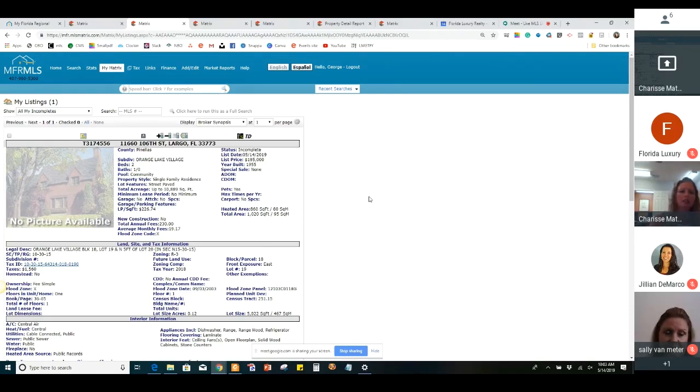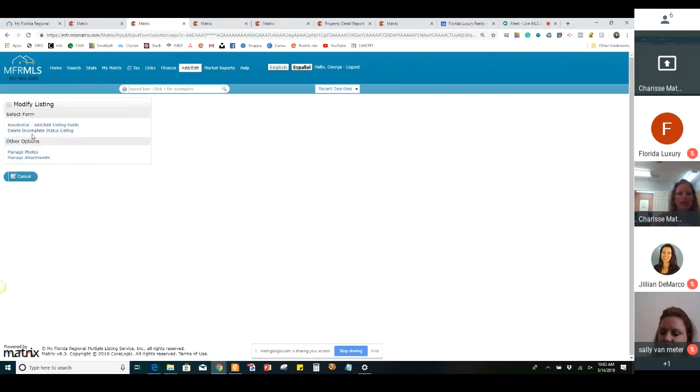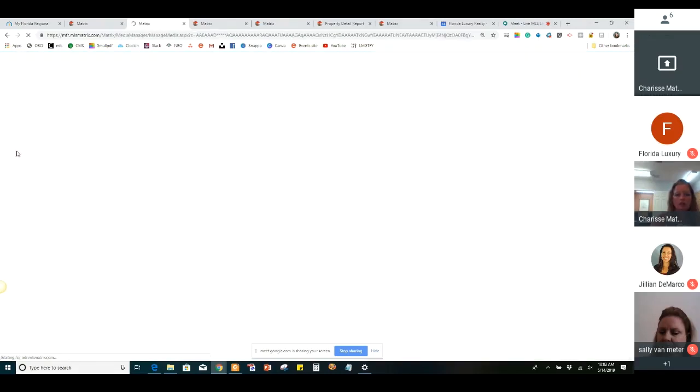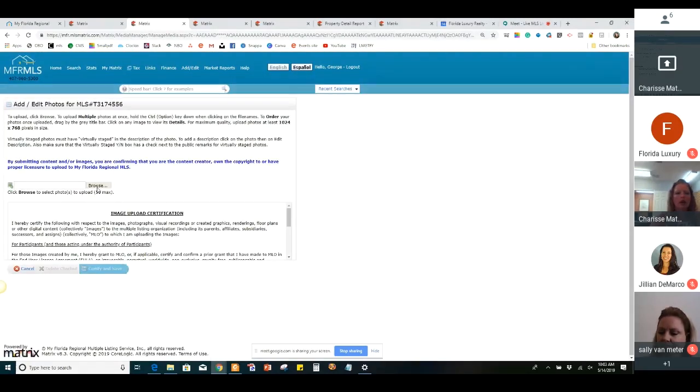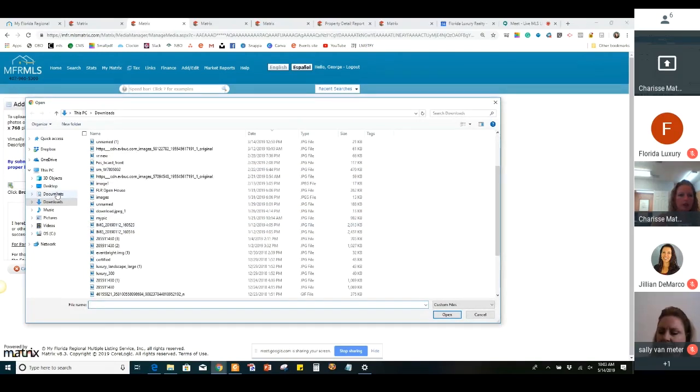Now let's say this is incomplete and I want to go back and make some changes to it. I need to add some more information. I'm going to go back to Add/Edit. You're now going to have a drop down for the list of your properties. We'll select the property, and now these are your options. So I can go ahead and do manage photos. You can put in multiple photos at the same time.